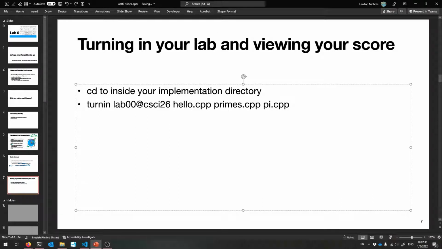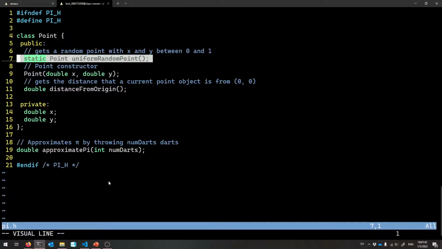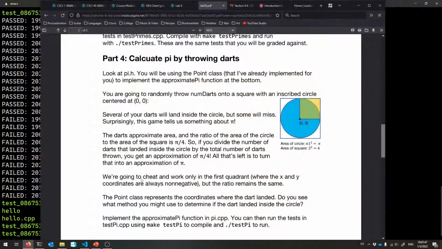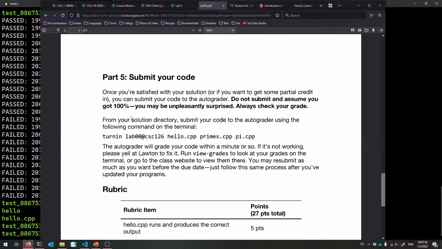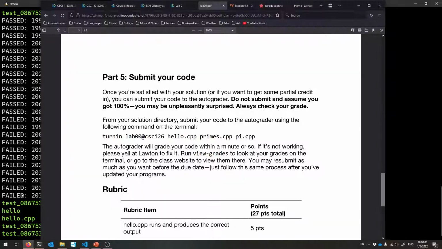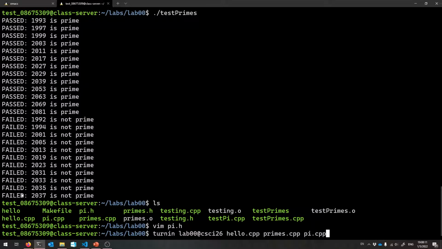So what you'll do to turn in your lab, go inside of your implementation directory, and you're going to turn in only the stuff that you implemented, okay? The CPP files. So I wrote this in the write-up as well. You're going to say turn in lab 00 at CSCI26, and then space separated all the files that you worked on. So turn in lab 00 at CSCI26, and then hello.cpp, primes.cpp, and pi.cpp. Yeah. And then you'll hit enter, and it will start grading.